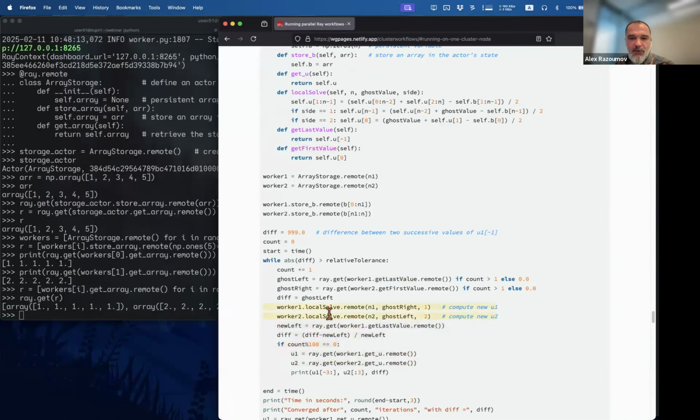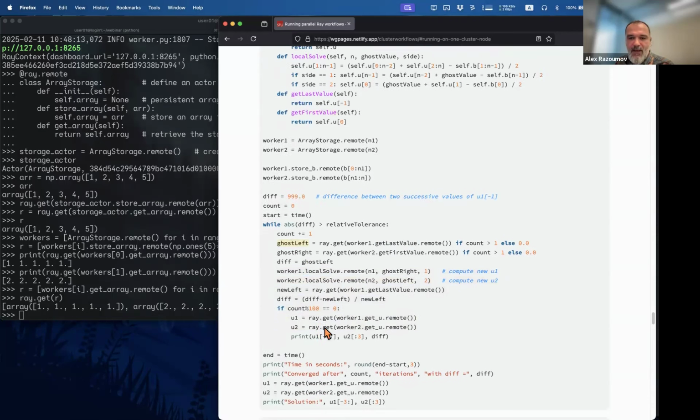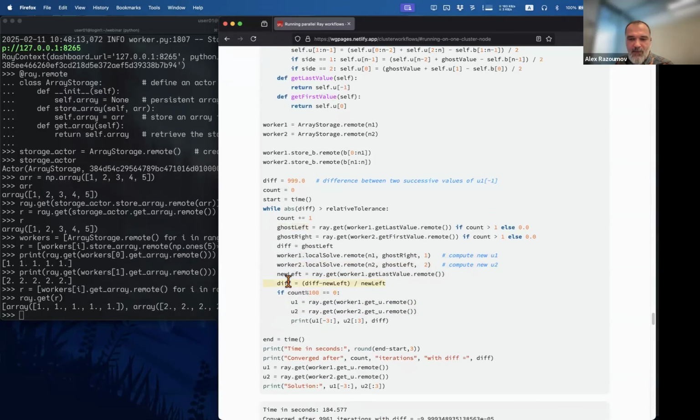So I do the local solution with these ghost values, and then I calculate the difference. And while the difference is still larger than the relative tolerance, I keep iterating, otherwise I stop. And then every 100 iterations, I print the solution, right? So I don't do this more often for two reasons. First of all, there will be a lot of printout, and also whenever you get the full solution, that's quite a lot of communication, right?